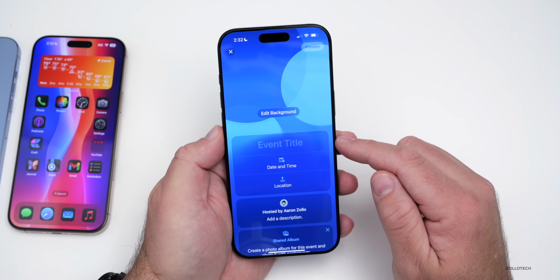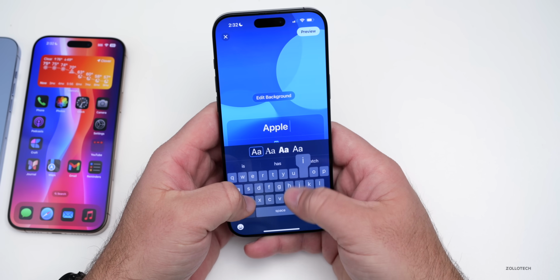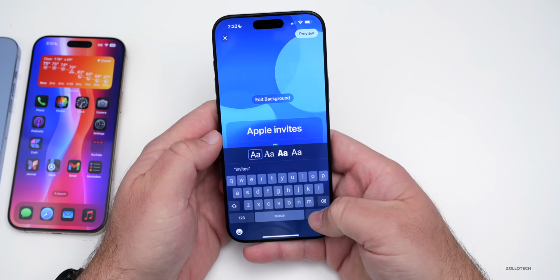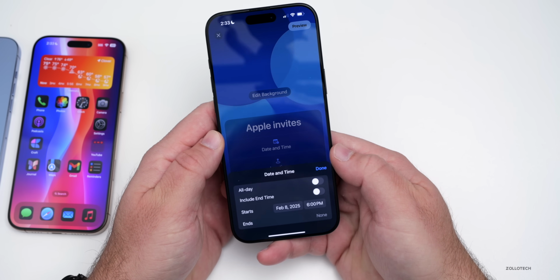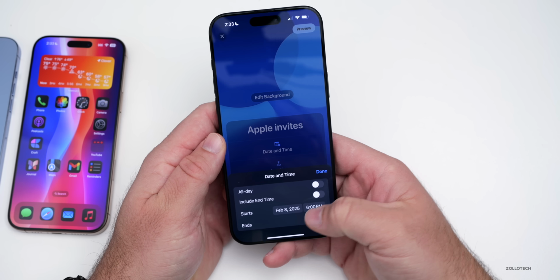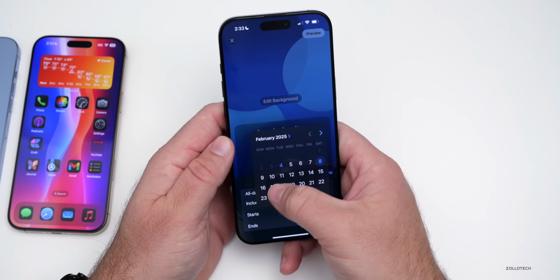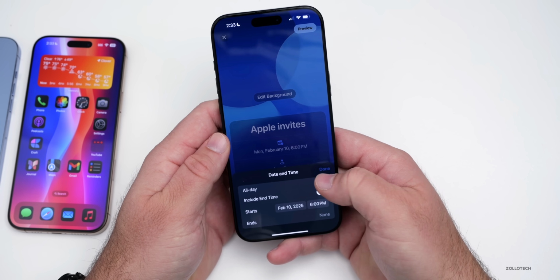Now we have the event title, and under the event title, we can name it whatever we'd like, Apple Invites, and then tap return or hit return. You'll see the date and time, of course, we can adjust that, select all day, include an end time, a start time, or where it ends. So maybe we'll pick next Monday at 6 p.m. is fine, and we'll tap done.